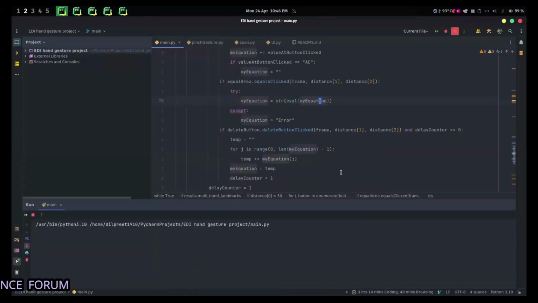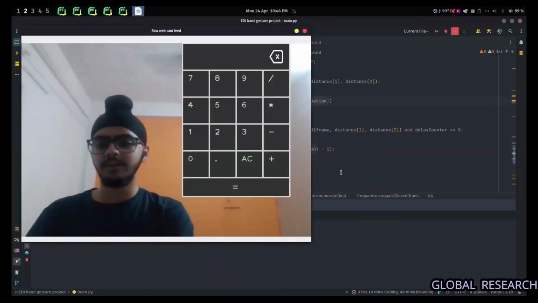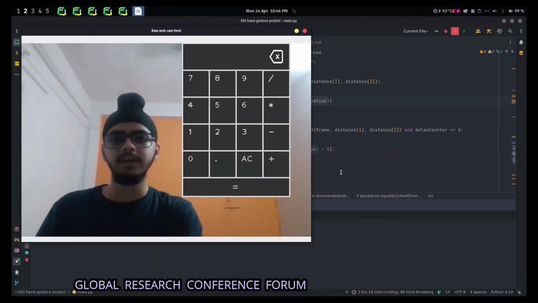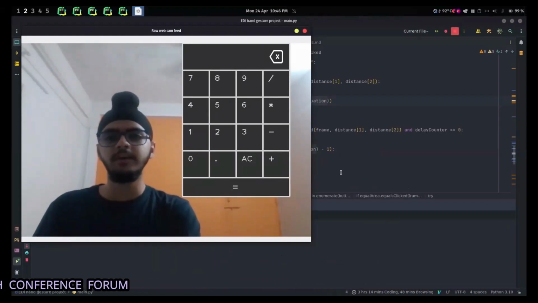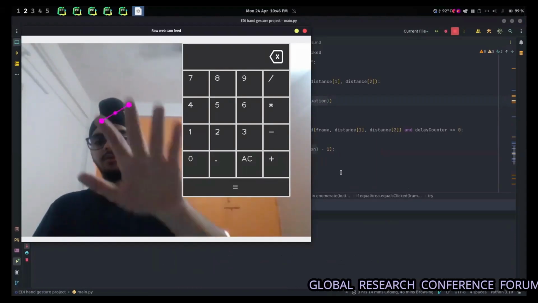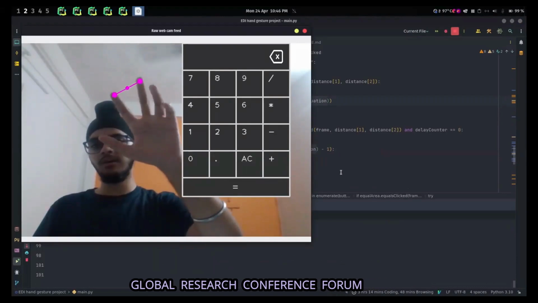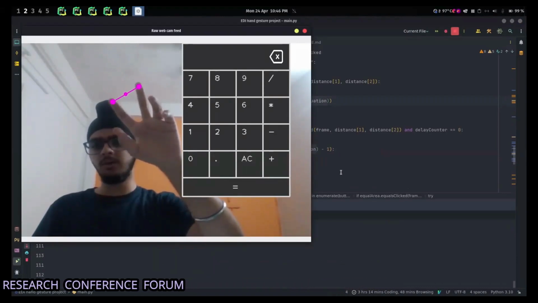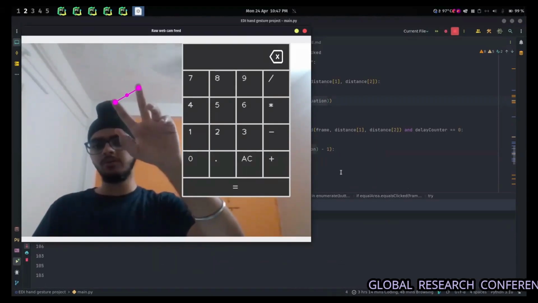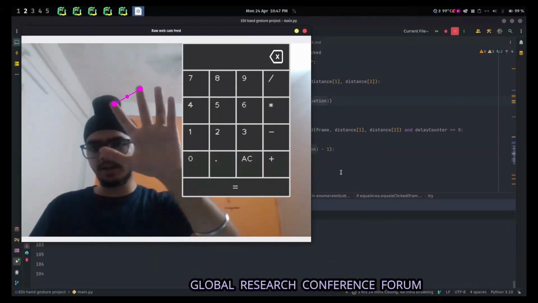So I'll run the code now. Hi, this is me again. So you can see the Python code that we have created has printed a basic calculator UI on the screen. If I raise my hand now, you can see these three dots, one on my index finger, one on my middle finger, and one dot in between. So this is our module that we have created.